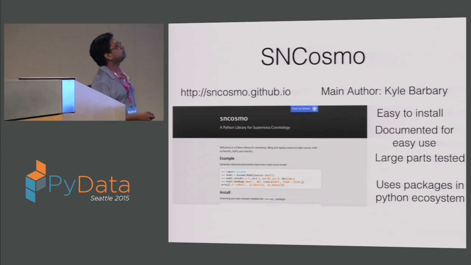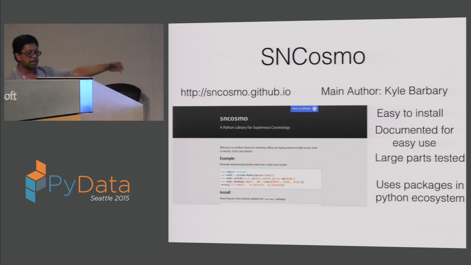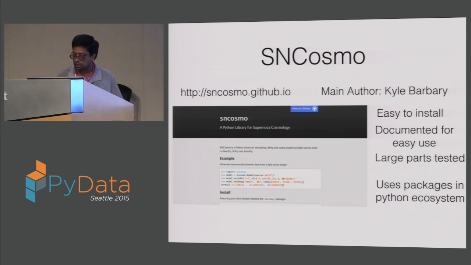So this is SNCosmo. The main author is Kyle Barbary. He's at Berkeley. And it's actually very easy to install. You can install it using pip or a setup script or Conda. It's almost entirely written in Python, except parts that become a little slow. It's well documented, I'll show you soon. And large parts have been tested with unit tests.